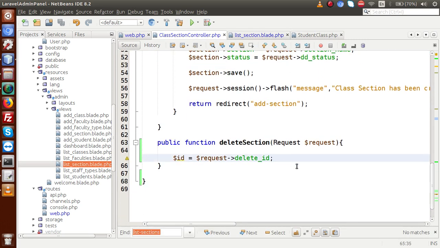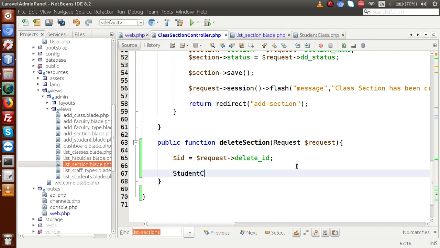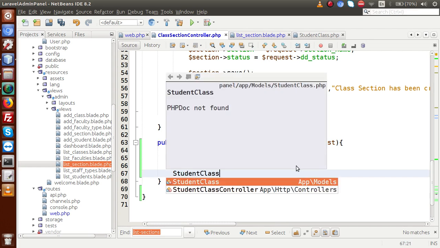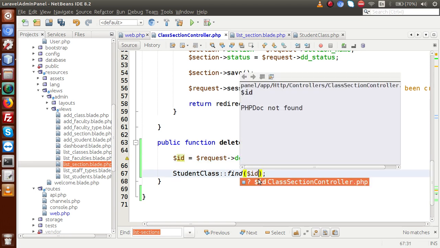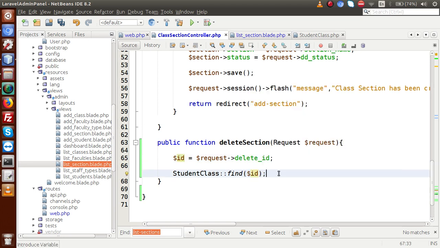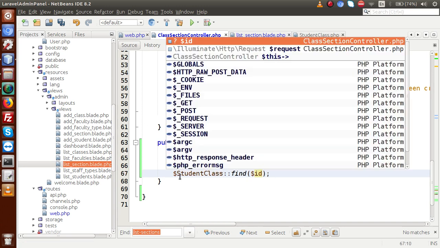So by using this student class, it stores the data, meaning the model of the table, and we have to use the find method. Inside this find method I'm going to pass this ID. It basically returns whether that column or that row exists or not. So I'm going to store it inside, let's say, section data.